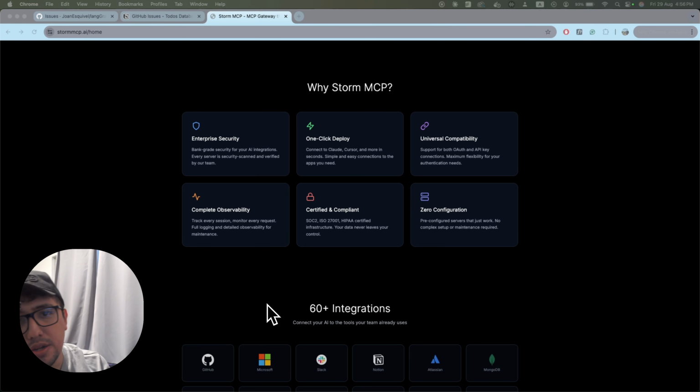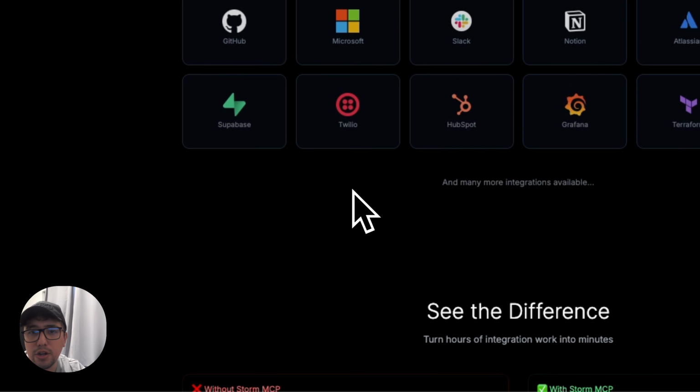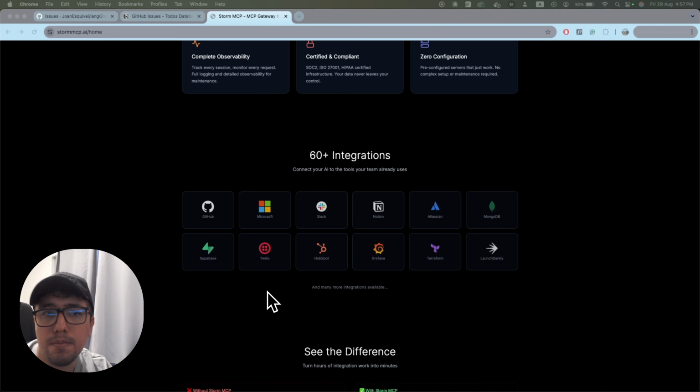We have enterprise security. It's so easy to deploy and use. I'm going to show you that in a few seconds. We have universal compatibility. We have different ways to access the integration. There is a complete observability dashboard, and the configuration is so simple. You're going to see that in a few seconds. We have a lot of integrations. We can use GitHub, Microsoft, Slack, Notion, Jira or Atlassian, Supabase, and so on. There are a lot of tools that you may want to try.